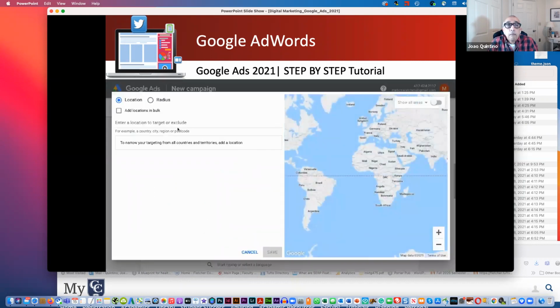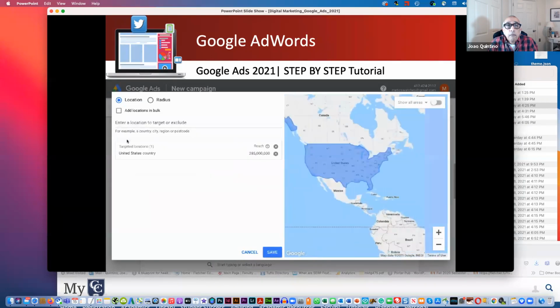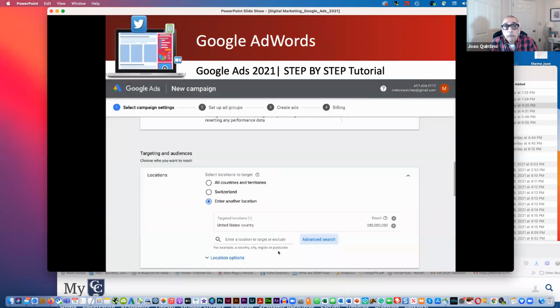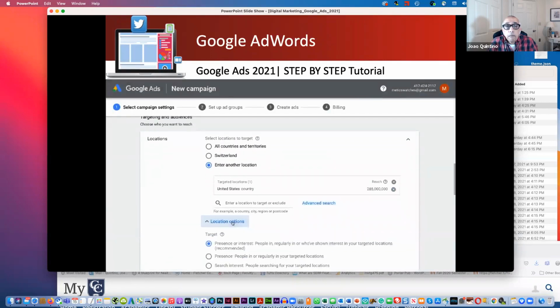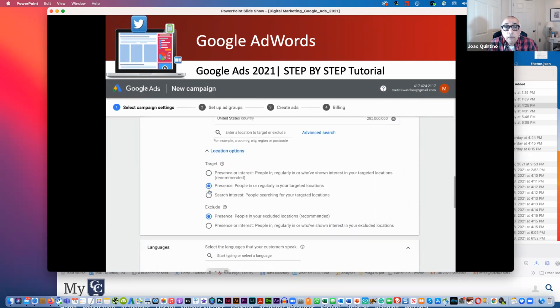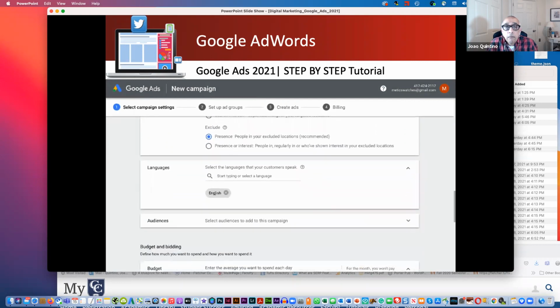You can go really broad here or really narrow depending on your target audience. Let's say we ship our products only to the US, so we're just going to select United States and then click Save. Then we're going to click on Location Options and change the target from Presence or Interest to Presence. This will make sure that our ads will only be shown to people who are actually physically located in the United States. For languages, we're just going to select the language of our customers, which in our example is English.